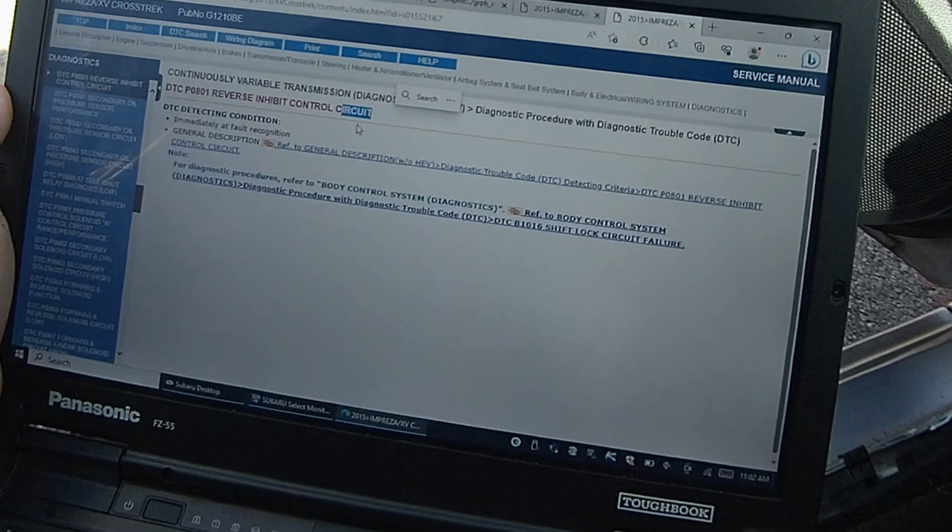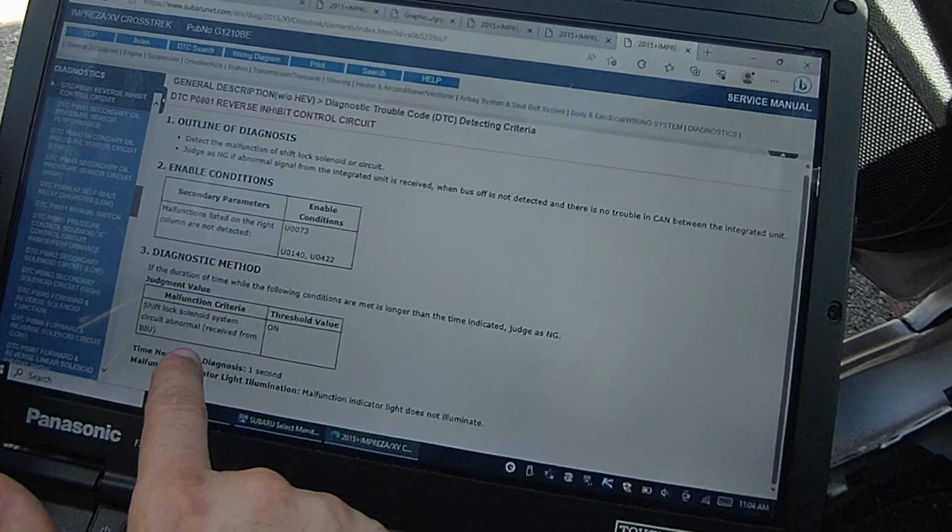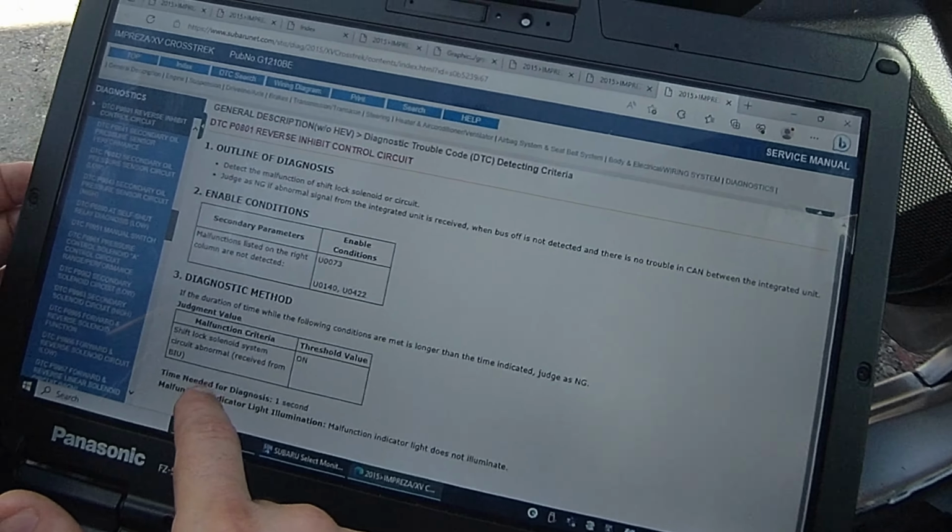Diagnostic method, if the duration of time while the following conditions are met is longer than the time indicated, judge as a no-go. So it says it needs to be looking at the shift lock solenoid circuit as an abnormal signal received from the BIU. Okay, we're hearing shift lock solenoid again, we're hearing BIU now. And time needed for diagnosis, 1 second. So this code takes 1 second to set. Cool. I like that.